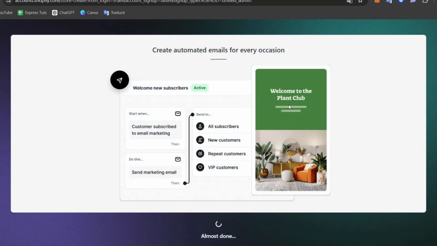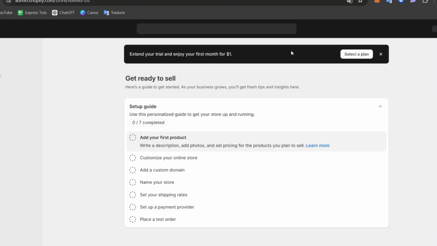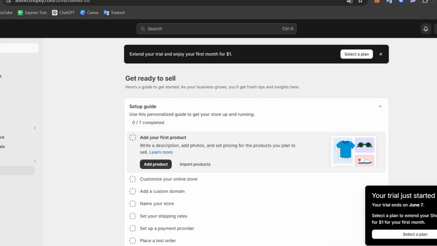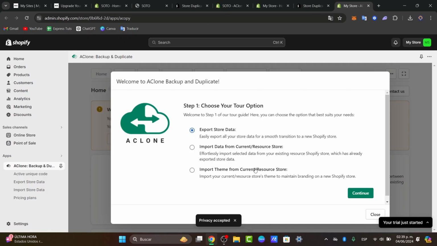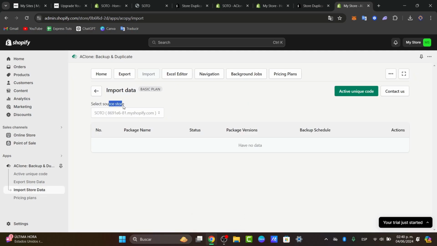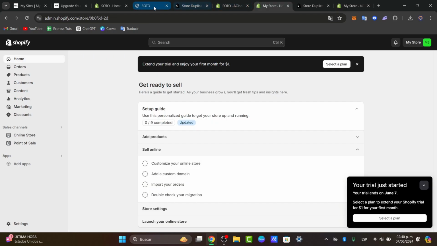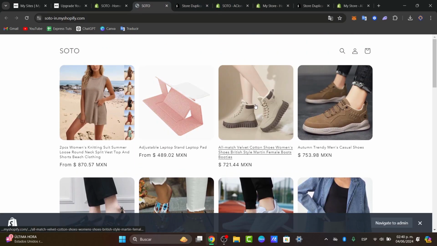So for that, I'm gonna focus once again on my new Shopify dashboard. What I need to do is to focus on the left part, where it says add applications. So here I'm gonna type a clone. And I choose to import the theme from current resource store. And here, as you can see, here's my source store. So I just need to make sure that this product has not been added directly inside this section. And your store should be, let's say, duplicated really fast.